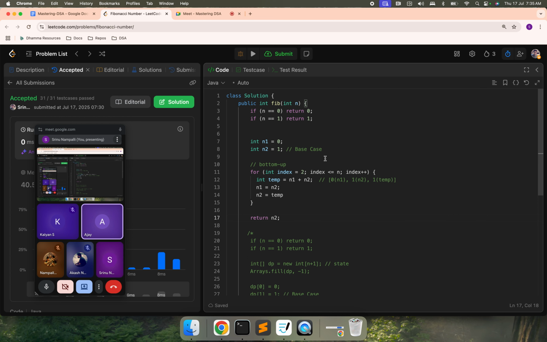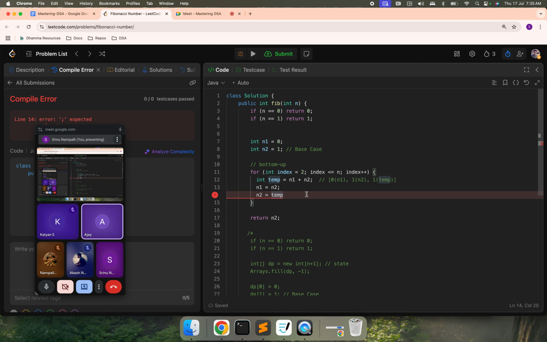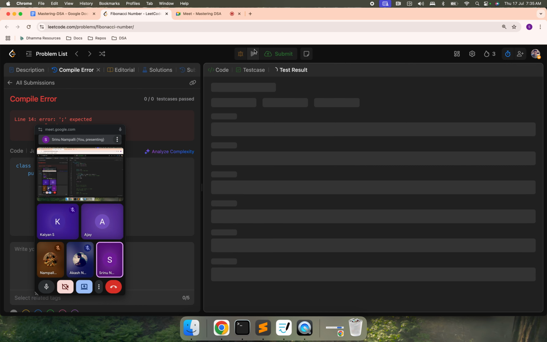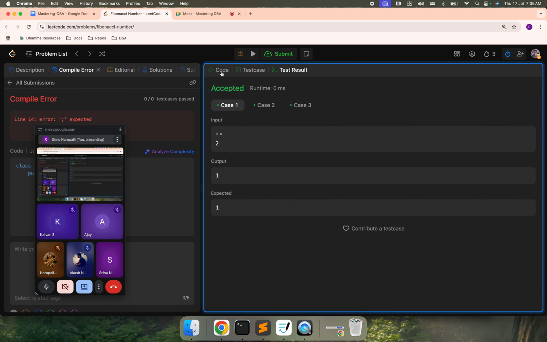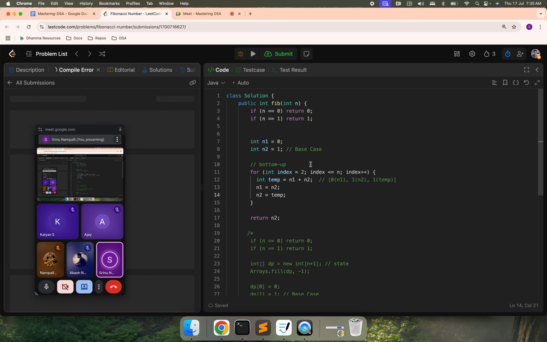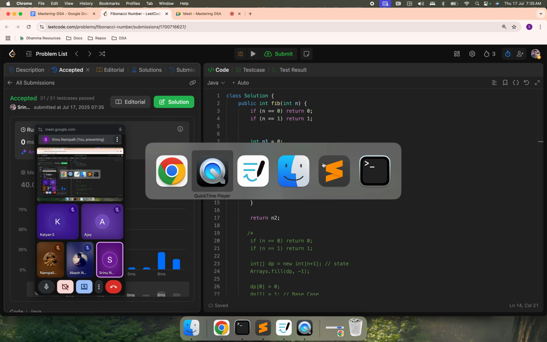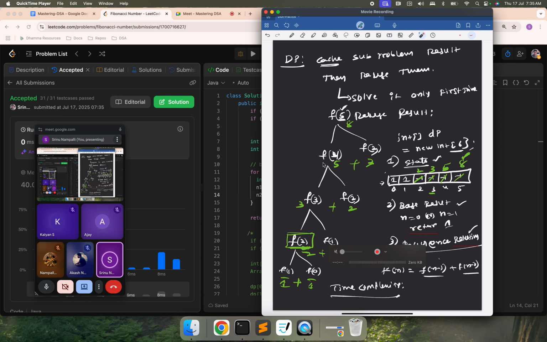That's it. So now what is the space complexity here? It's order of one, right? We are not taking any additional space. So that's how you derive it. That is how we should solve the DP problems.